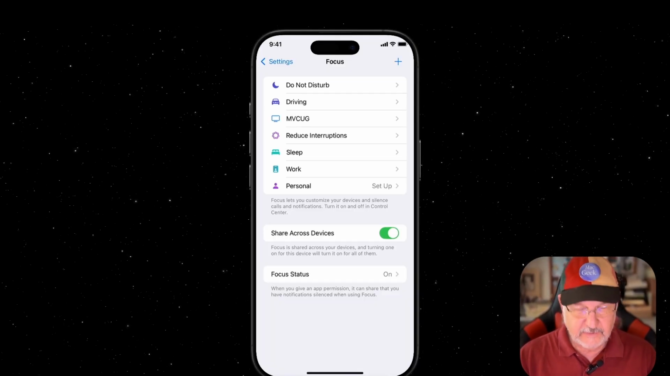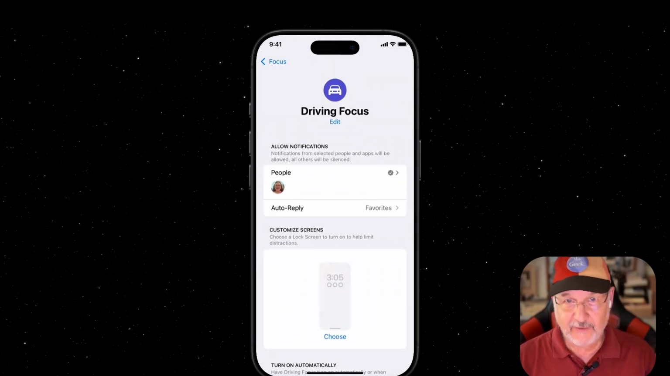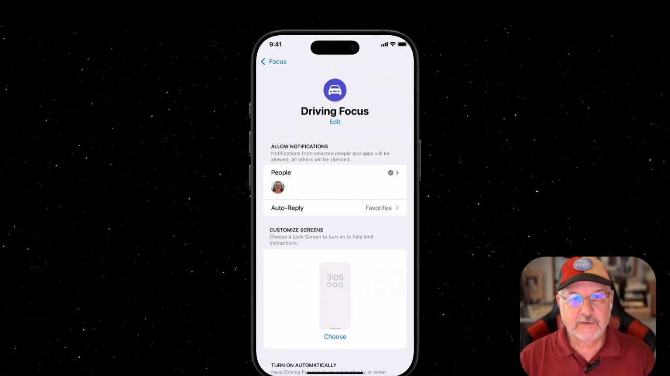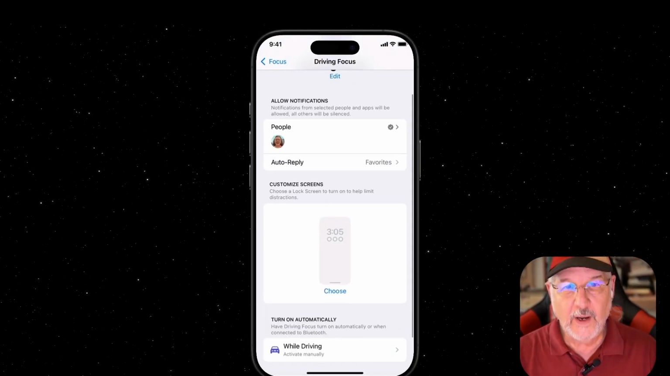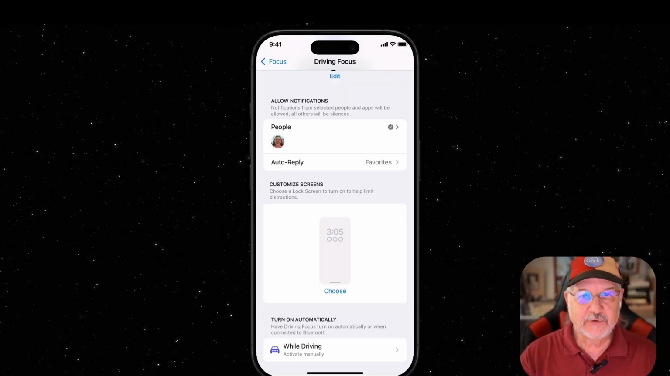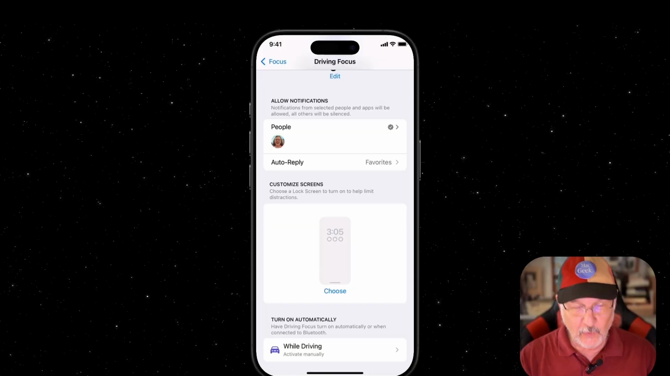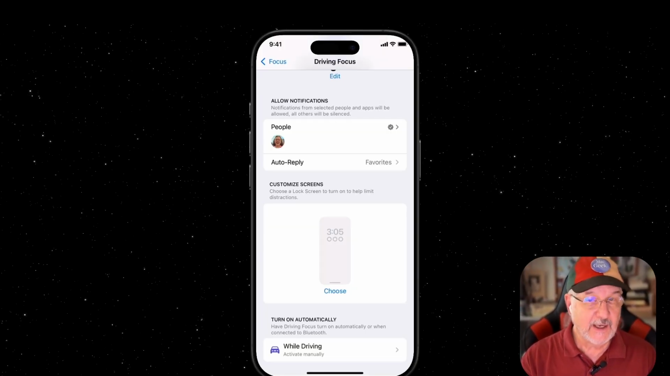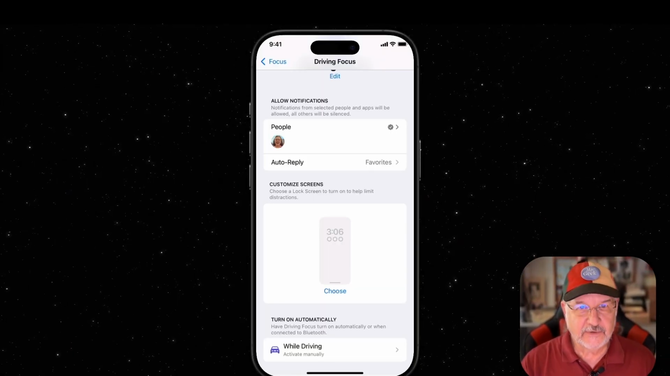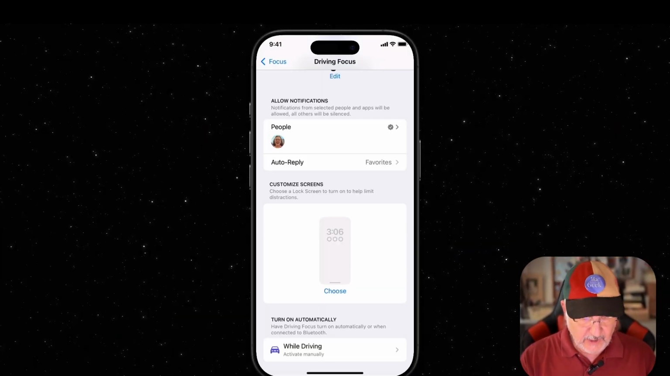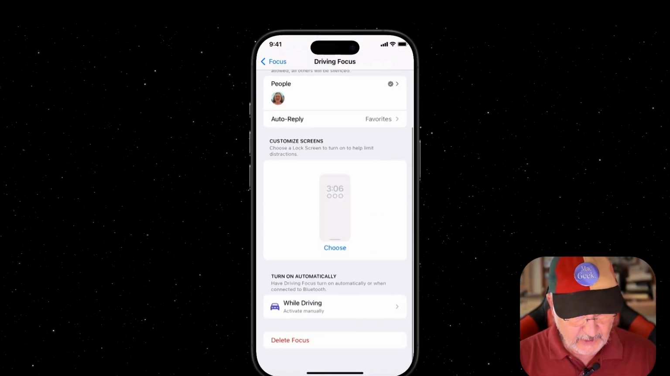And if you want to set up the driving focus for when you're driving, if you haven't already, you can tap on it, and it gives you some options. There are ways of letting some people's notifications through, and I have mine set up so that if my wife is calling me or texting me, I will get those notifications, but everybody else is silenced. And my auto reply is to my favorites in my contacts.